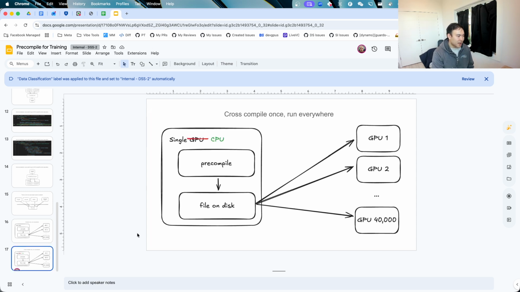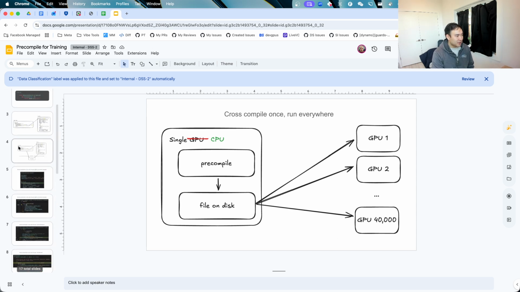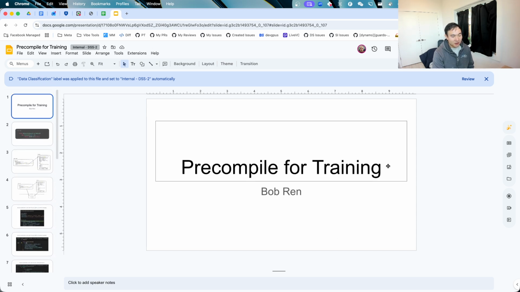The last thing I'll mention is that what's cool about the PT2 stack and precompile is that we can actually do what's called cross compilation, where when we're doing this initial compile, we don't even need a GPU. We can do it on a CPU, compile this artifact, and then move it over. So that's, at a high level, precompile for training. Hopefully this was interesting.